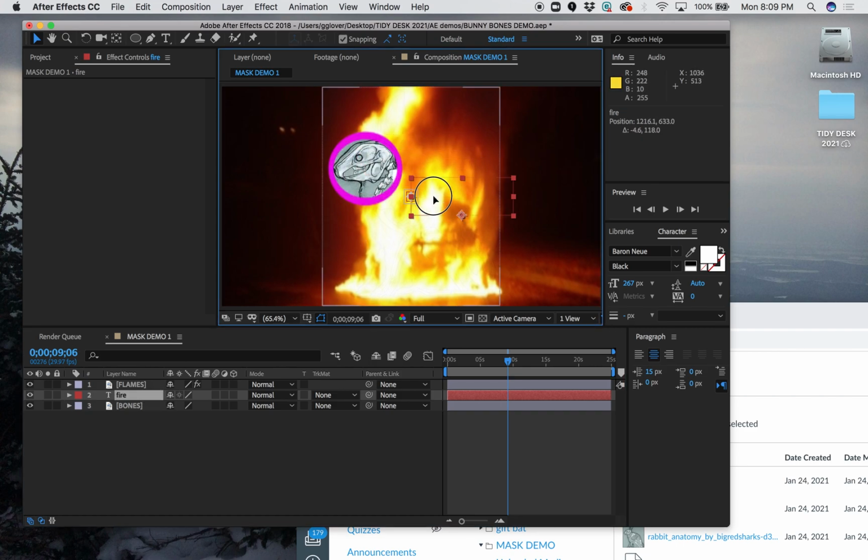If I want it to come out from behind this edge, it's difficult. I can't really do it because this mask is a hole, right? You can't hide something from behind a hole. So what I'm going to do is this.